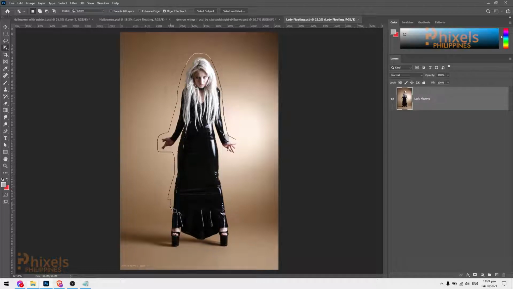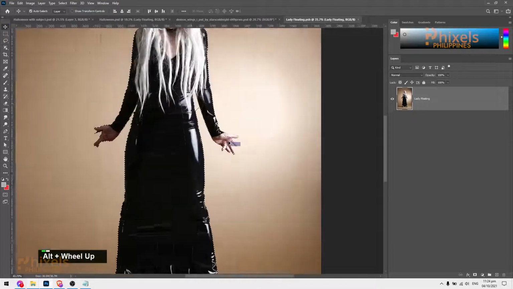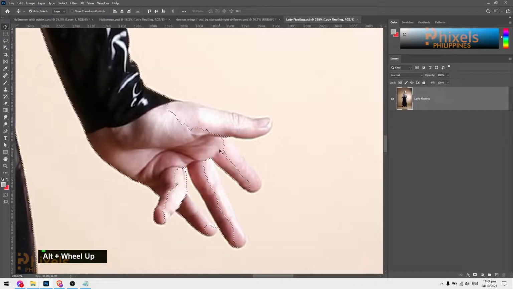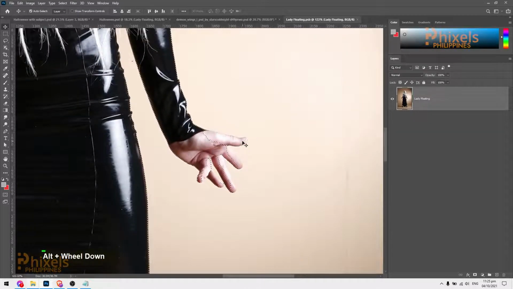Now, you need to add some allowance then for this to work. Now, you don't have to worry about the heels, the shoes, or the lower part that much kasi we're going to cover that up with the skulls lang din naman. Now, you may want to zoom in, okay? Zoom in, and you see na meron tayong problem with that selection.